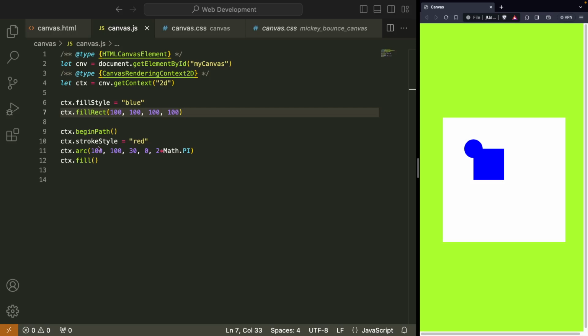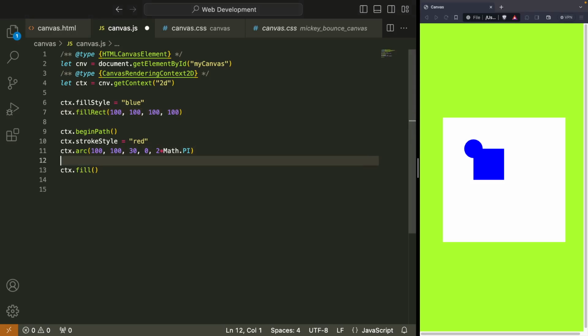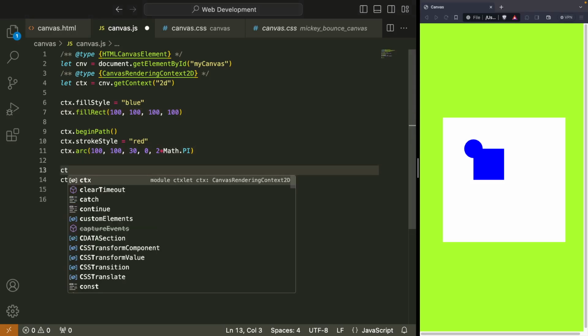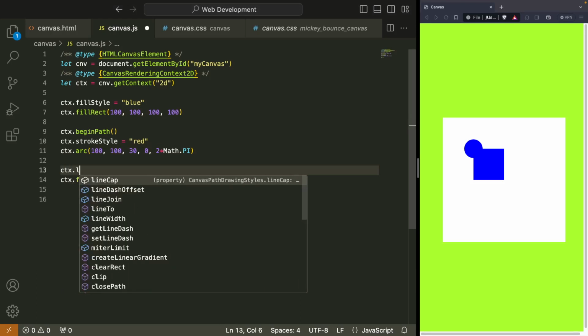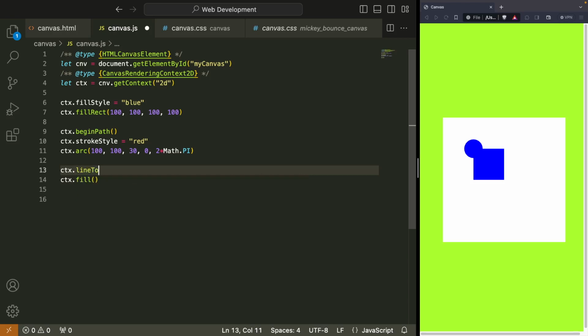And by the way, you could draw a couple of different things in here. You could do an arc. You could do ctx.line, and that will take a value. So let's go 200, 200.